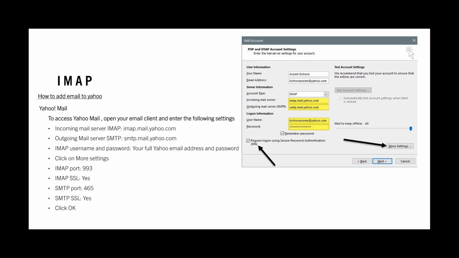Next email client is Yahoo Mail. In order to add your email to this client, these are the steps that you would take. To access Yahoo Mail, open your email client and enter the following settings. Incoming mail server, IMAP, would be imap.mail.yahoo.com. Your outgoing mail server would be smtp.mail.yahoo.com.